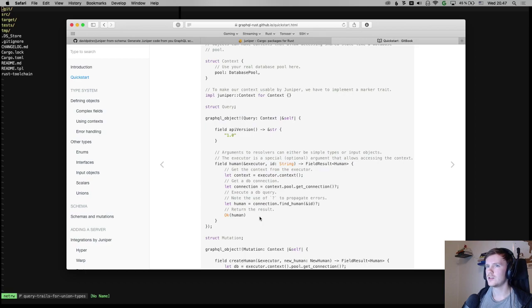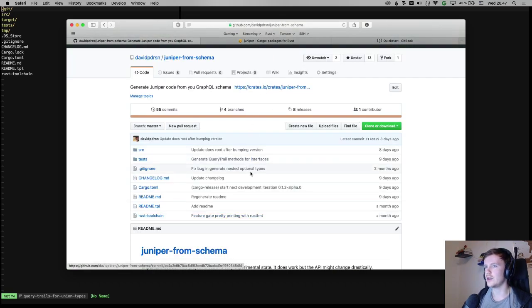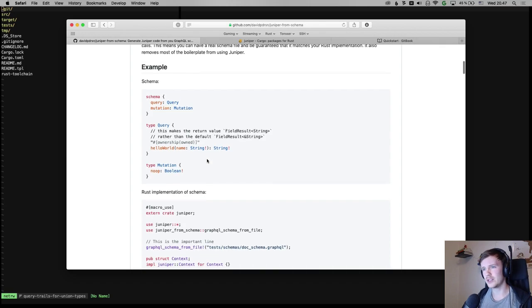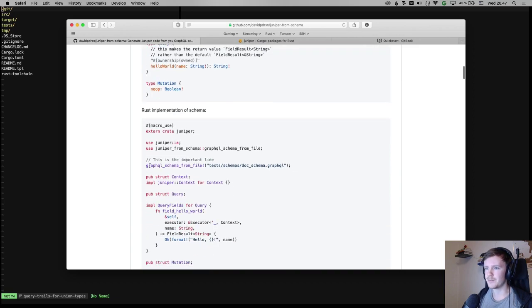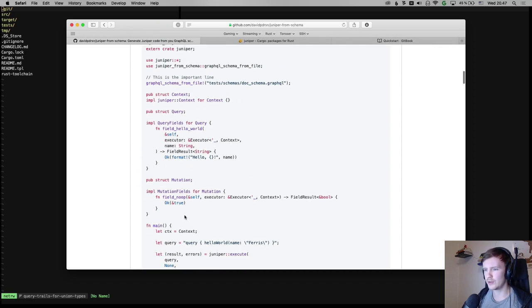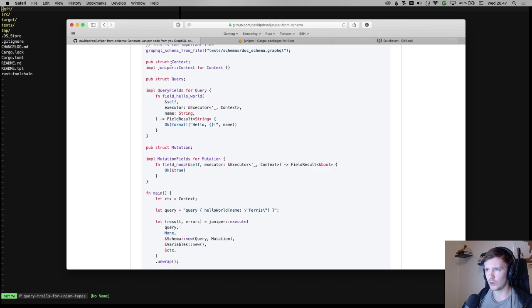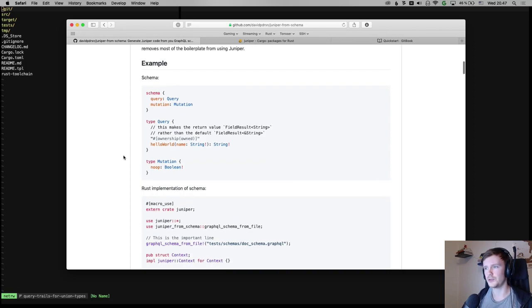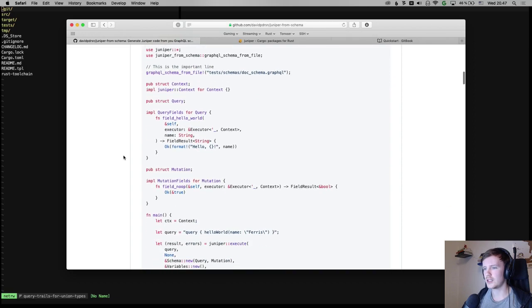So what I've been working on is a crate called Juniper from Schema, which is basically a procedural macro that takes an actual GraphQL schema file like this. You call the macro like this with the path of the file, and then it generates a bunch of traits and some types for you that you then have to implement, and then all your existing types that you declared in your GraphQL schema are plugged into Juniper. So that's how that works.